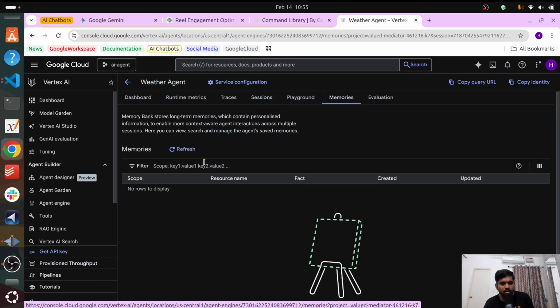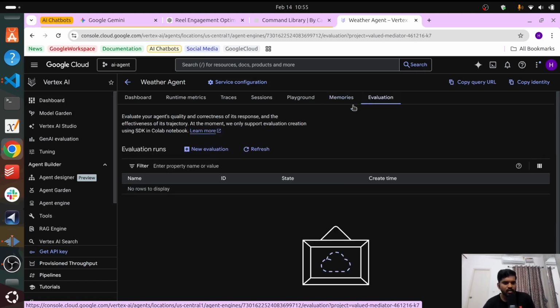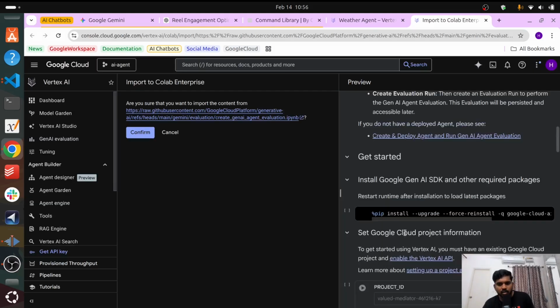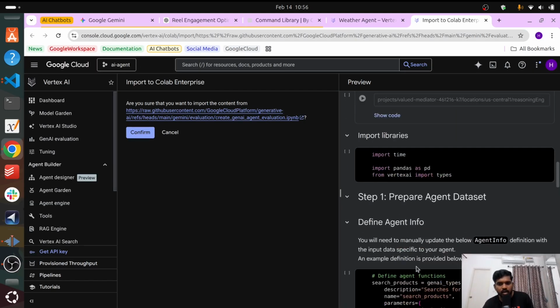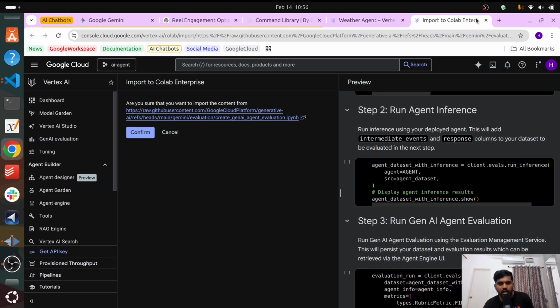And this is memories. You can actually configure a memory bank here too. And evaluation, in this you can give a new evaluation. You can see how to do agent evaluation here. They are given step by step, so I am not going into the details of this.